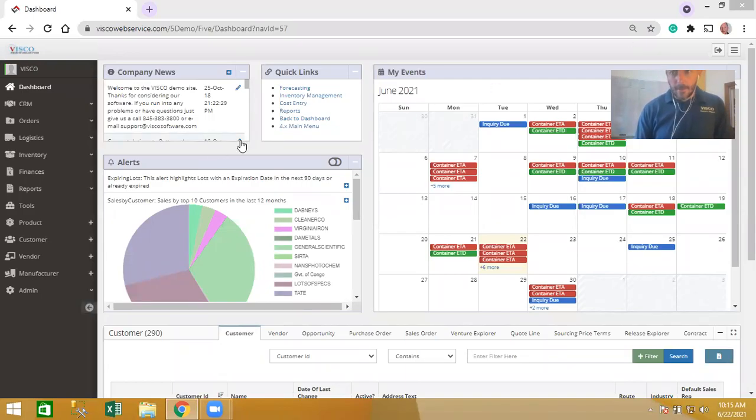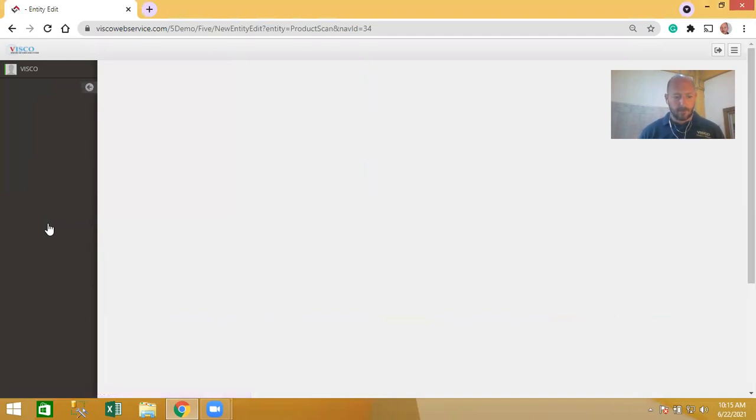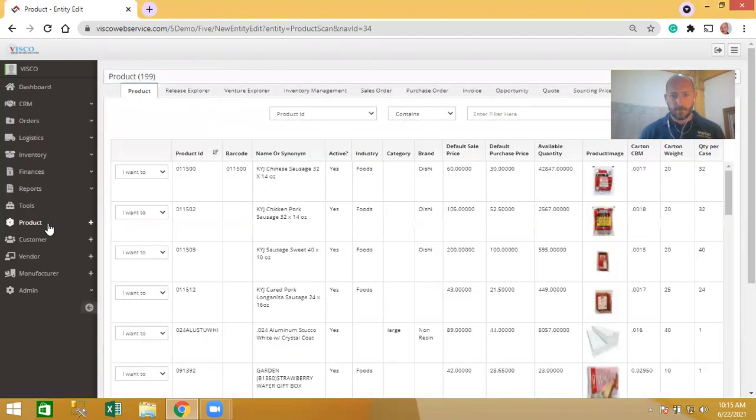Okay, we're going to look at how to use the job builder tool to create assemblies in VISCO. So let's start by talking about how you define what an assembly is, and it's done at the product level. So this is situations where you're selling in kits or you're selling goods that need to be put together using components that you have in inventory.